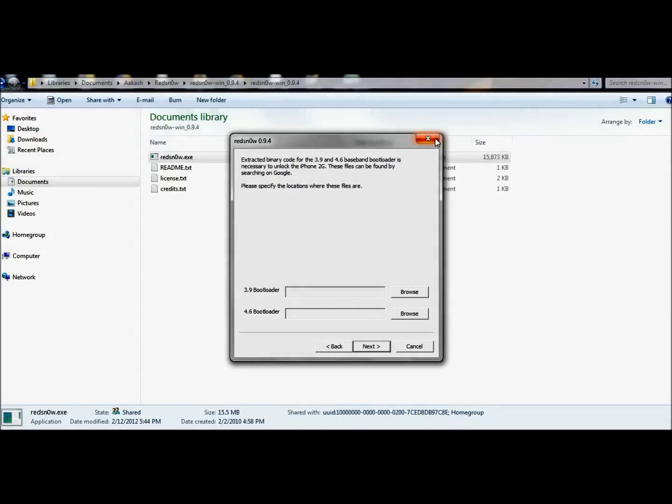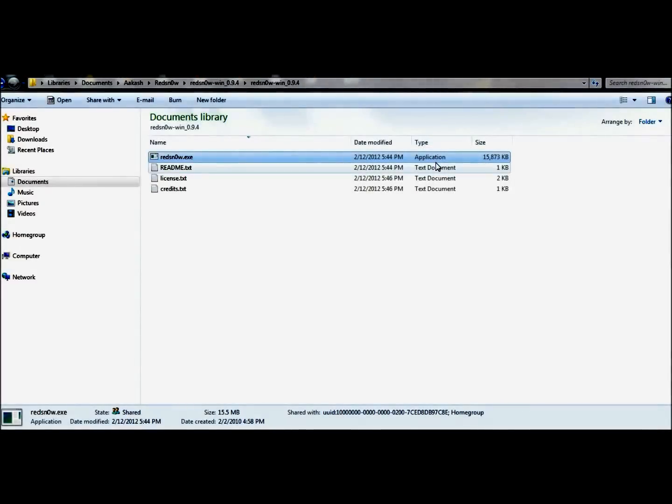Red Snow's really good. And same with Green Poison, it'll tell you what you need. Don't forget, Green Poison's only for iPhone 3GS or later versions. The others get Red Snow. And that's how you jailbreak your iPhone.